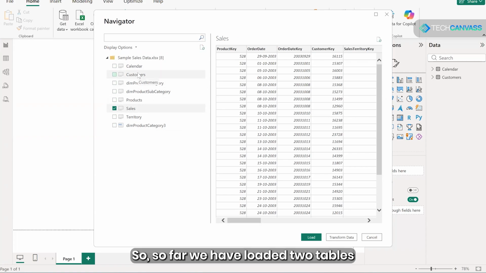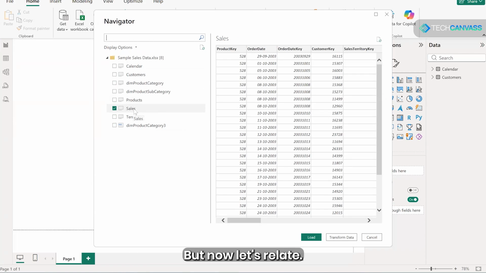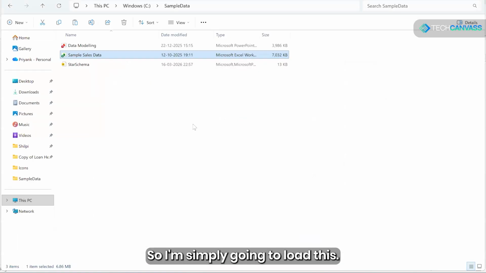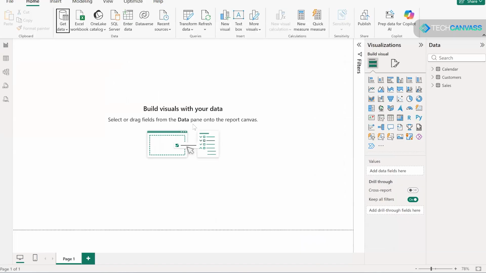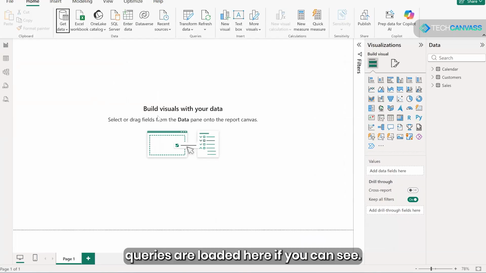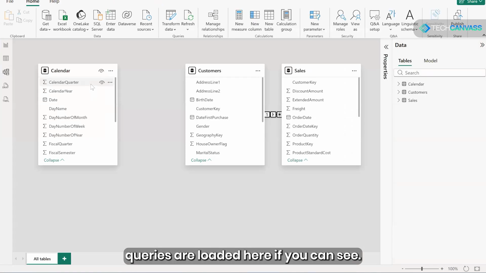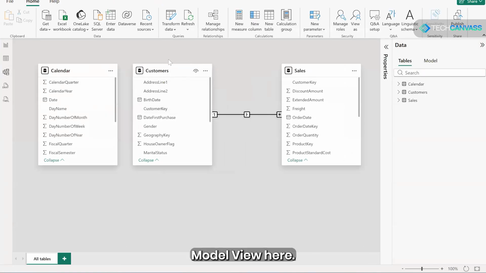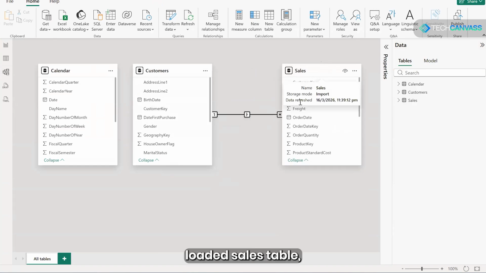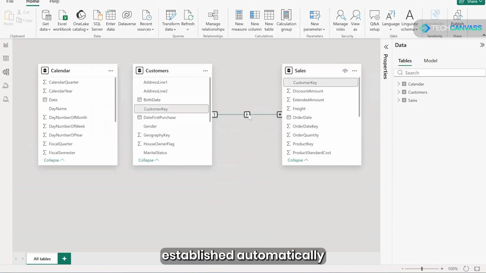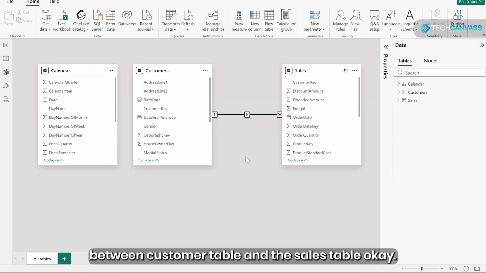So far we have loaded two tables which don't have any relationship, but now let's load the sales table. So I'm simply going to load this. I'm not going to transform. Now, all three queries are loaded here, if you can see. And let's go and check model view. Here, if you can see, the moment we have loaded the sales table, a relationship is established automatically between the customer table and the sales table.